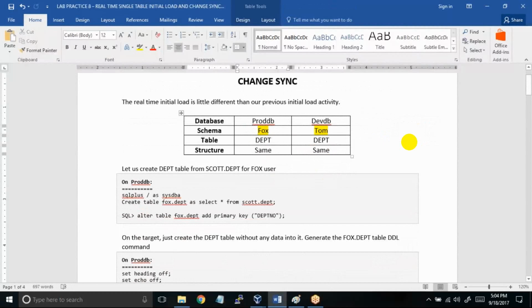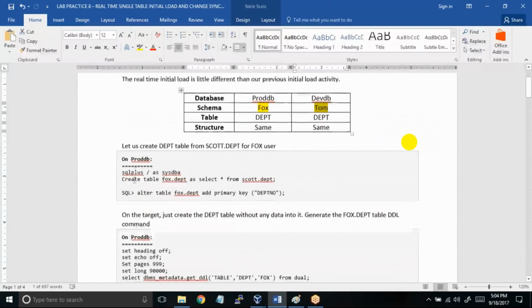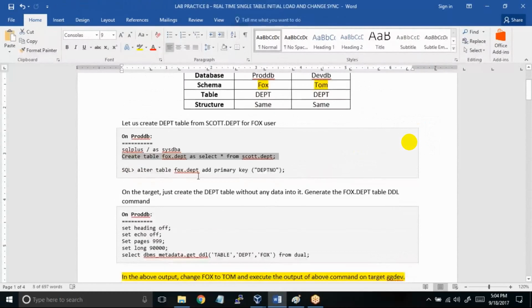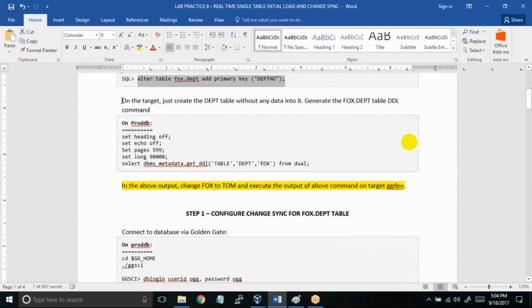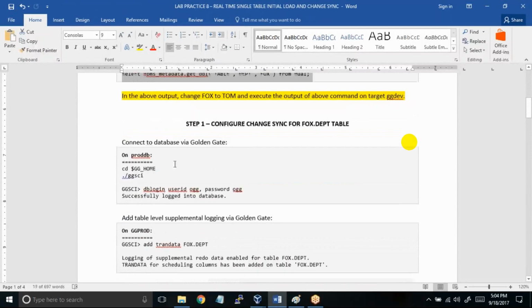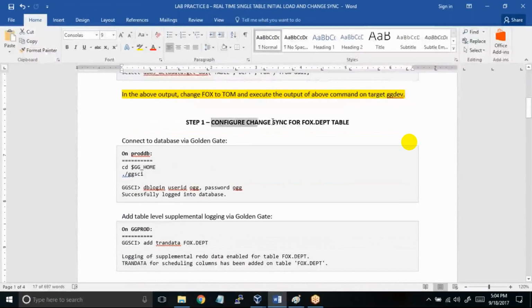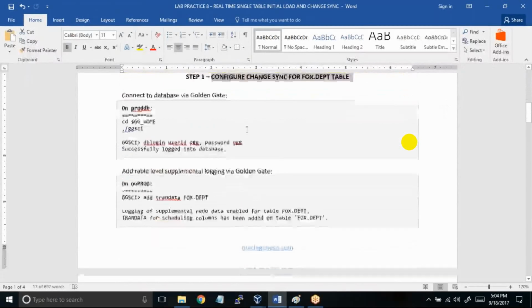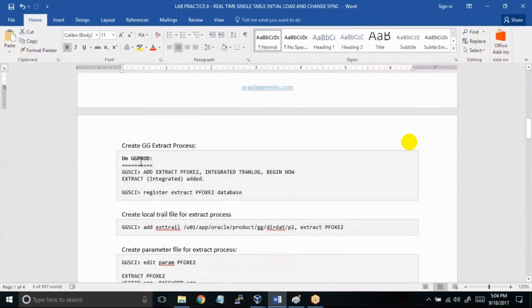In this activity, we have this department table and we are using the same Fox and Tom schema. First you create the department table from Scott.department and then add a primary key to it. Then on the target, just create the department table without any data in it. So you need to generate the DDL statement. It's the same. Now first we configure the change synchronization for the department table.